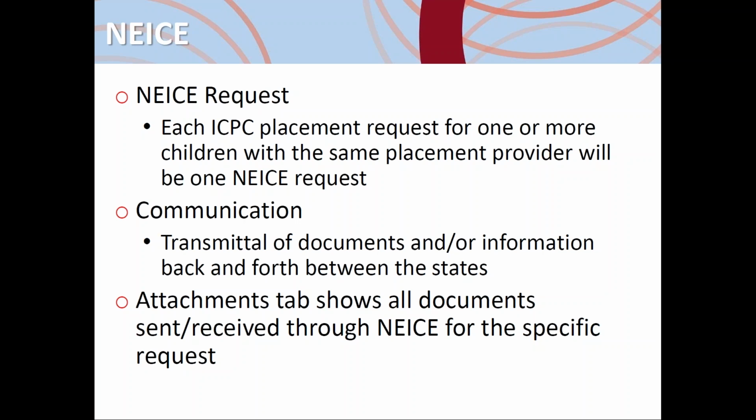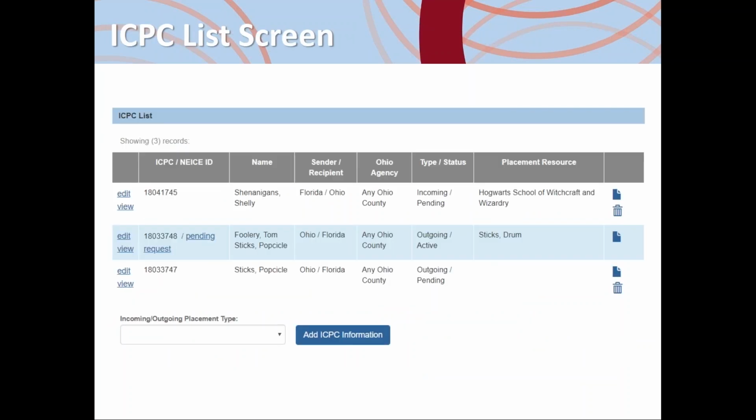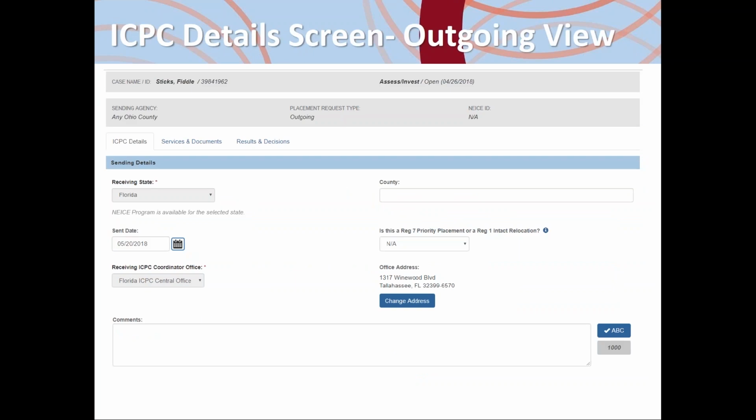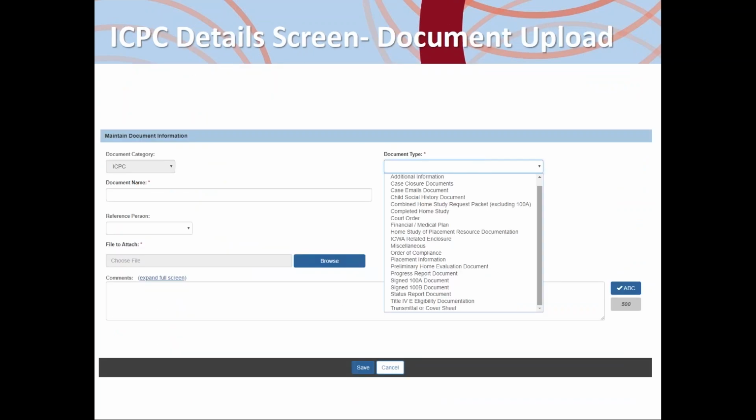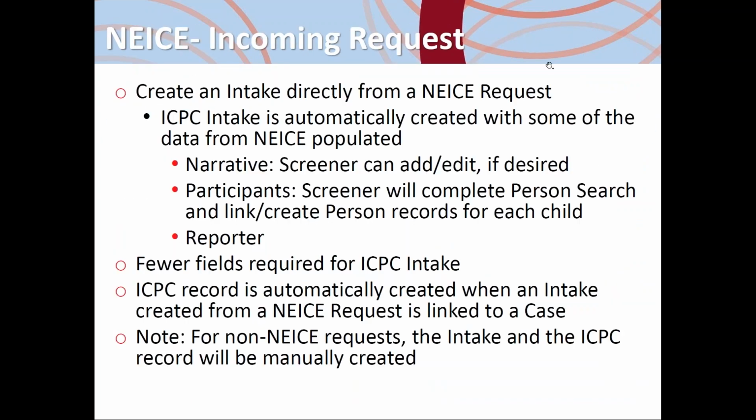So it could be that you sign off on the home study and that backup person can sign off on the 100A. Okay, so for incoming requests from NEICE, we have additional time-saving features available.